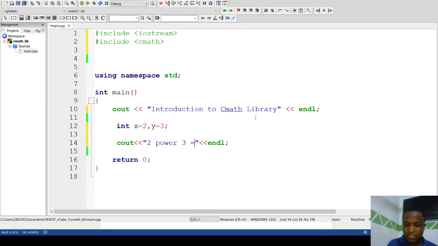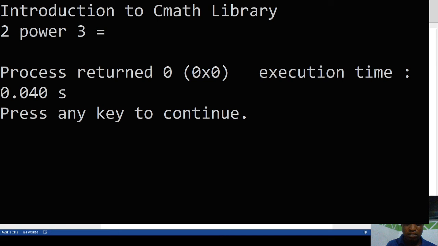Okay, so let's run this first and see if whatever we have done is right. So I've built and run. When you click on build and run, you get it. Okay, you see that it has displayed. Now when you check the screen, I didn't get the answer, so I have to go back to my Code::Blocks and make sure that I get my answer.